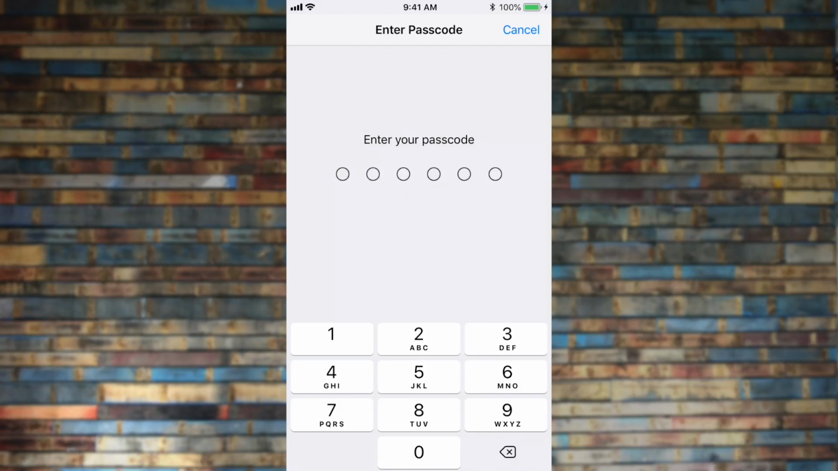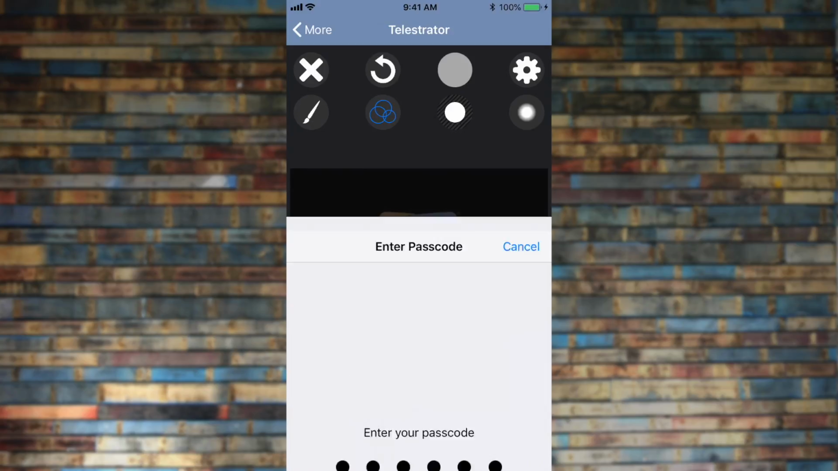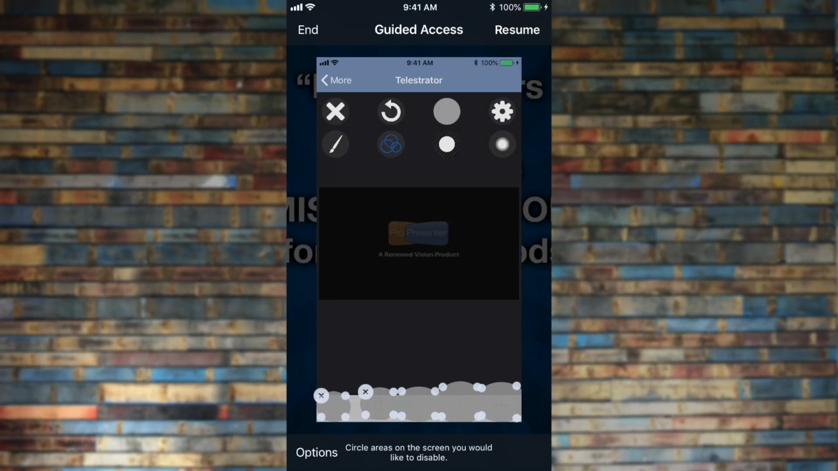So if I wanted to tweak those, it asks me for a code. So let me first just get rid of all of those, and now it says at the bottom here, draw circle areas on the screen you would like to disable. So that's exactly what I'm going to do.